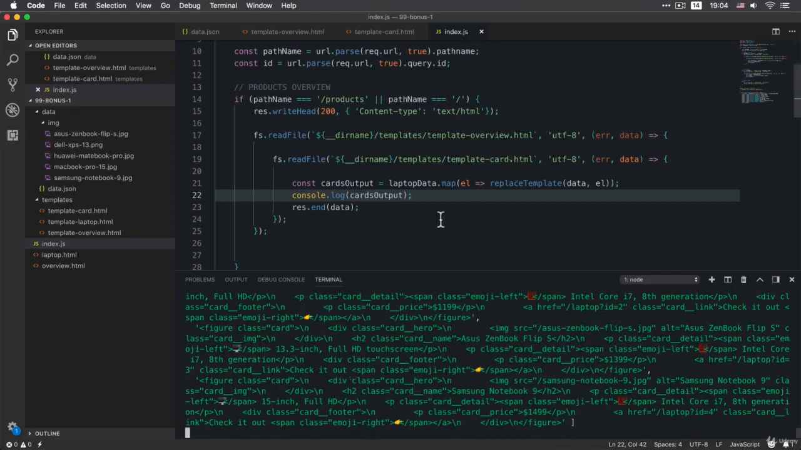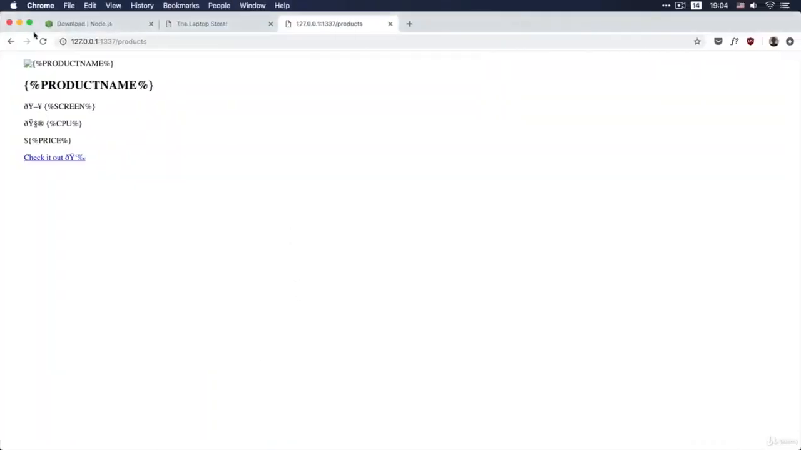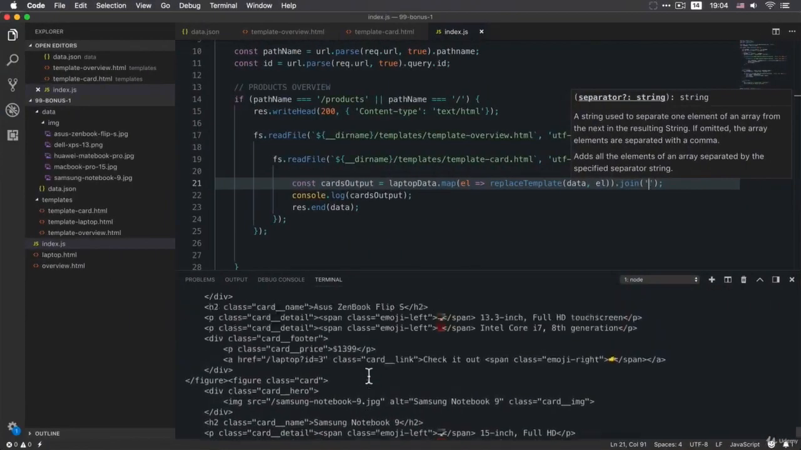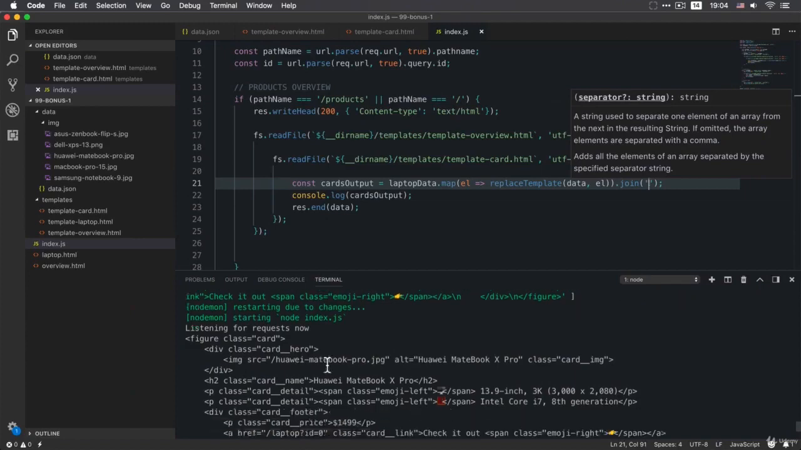Okay, makes sense? Now we want this actually in a string, and so all we have to do is to say join, and again we did this before, so this is nothing new really. So we join this with an empty string, and if I reload this now, you will see that the output is simply a huge string with all of this HTML. So perfect.